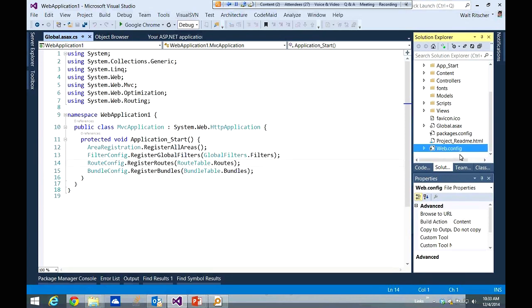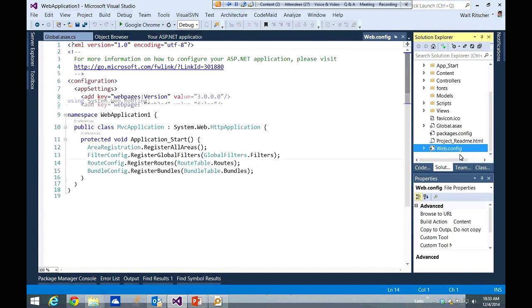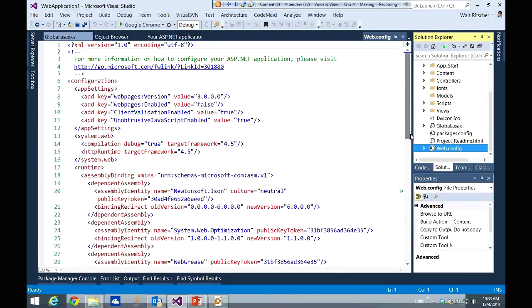You'll see we have something like the favicon in there, and we have a web config file in the root of the website. Okay. But things start getting different when you look at the rest of the structure. You've got an App_Start folder. This is where all of your configuration files go.